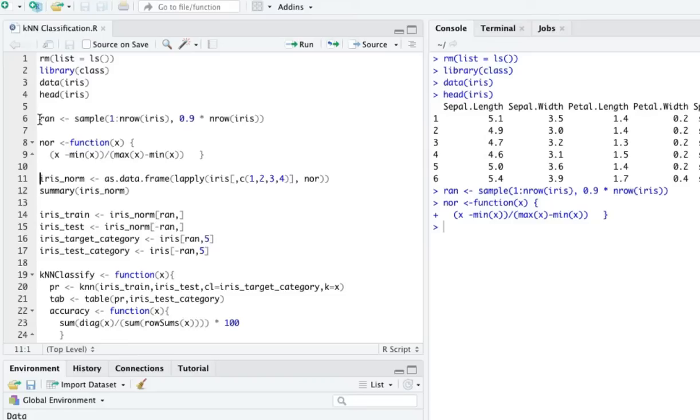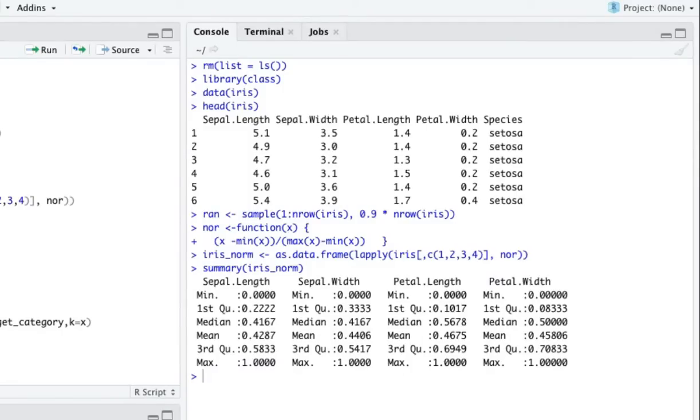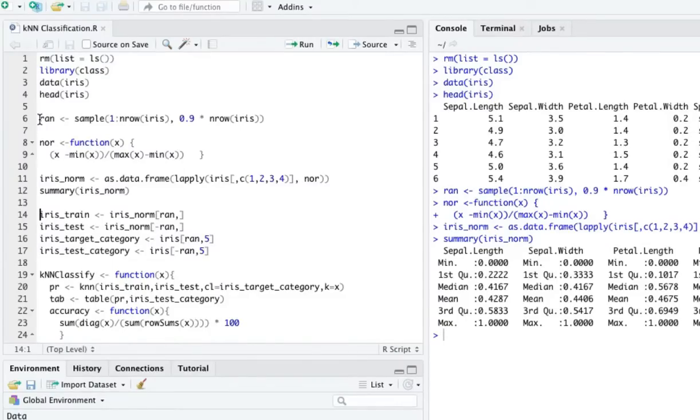To use this function, I use lapply. If you don't know what lapply is, you can google it, or you can comment down below and I could make a video on lapply as well. So I use this and then check it once. You see everything, sepal length, sepal width, petal length, petal width, has been changed to 0 to 1. Min is 0, max is 1 in all the columns. I have not touched the species. You can see from my 11th line, I am just taking columns 1, 2, 3, 4 because species is not a numeric column, so I will not touch that.